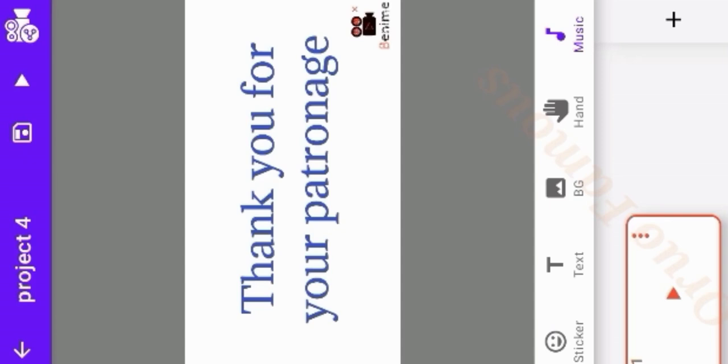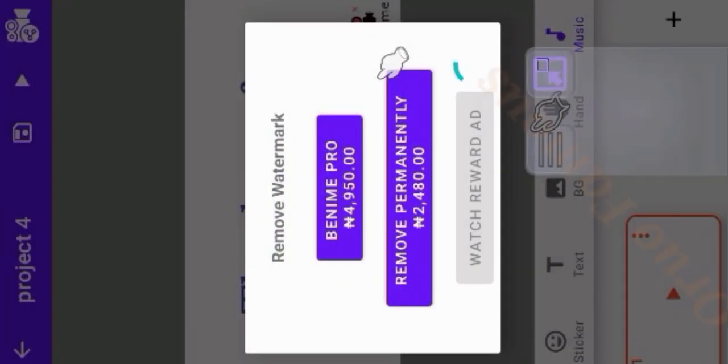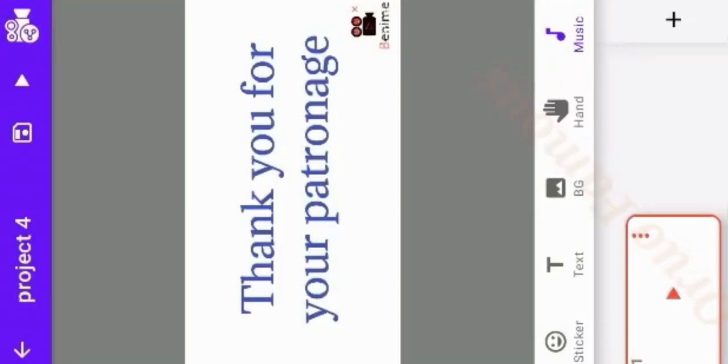That is all. Then if you discover that under here we have the watermarks of Benime, this name. We have the watermarks here. You can decide to remove it. If you want to remove it, you click it, because you don't want people to know the app you are working with. You click and remove. Then you discover that you can either pay for the pro version or you can remove immediately with 2,400, or you can decide to click the watch ad. Once my data is on, the watch ad will come up. Then watch your ad. Once you watch an ad, the logo there automatically removes. So that's basically how to remove it.